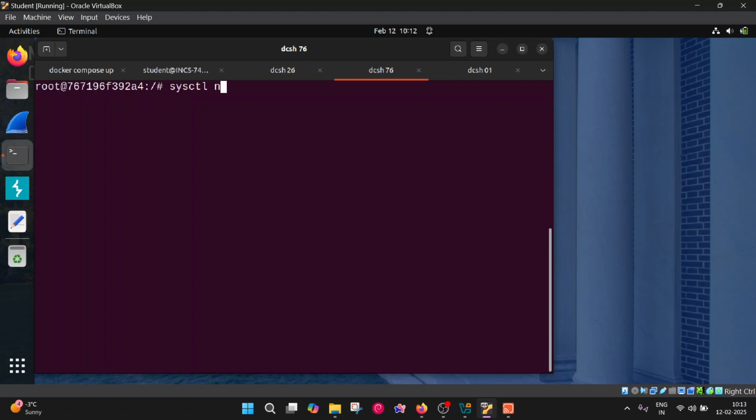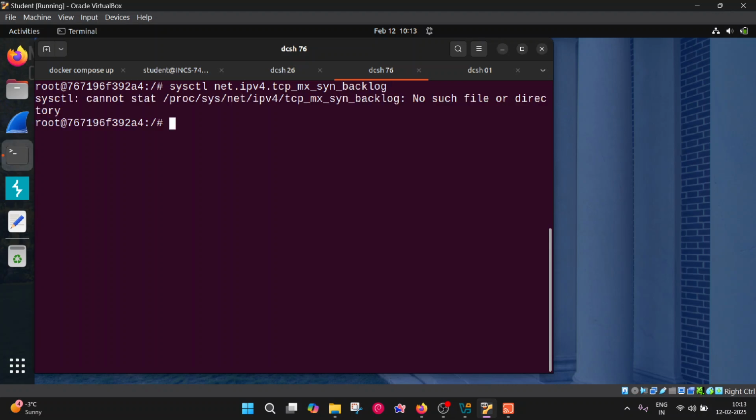So we can run this same command in, let's say, the victim container to see what the backlog size is for the victim. If we run net.ipv4.tcp_max_syn_backlog, let's see. Oh, it's not max. Yeah, so we got here that the backlog is 512.